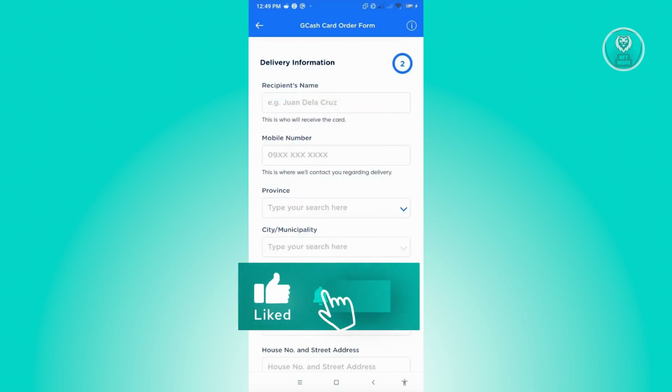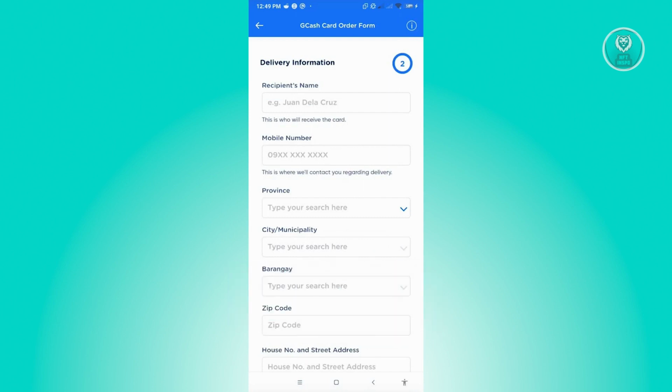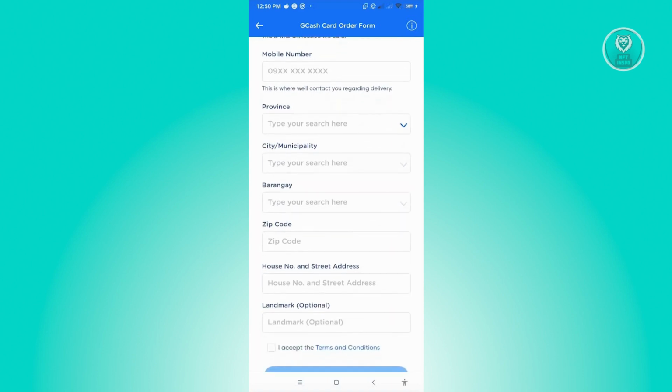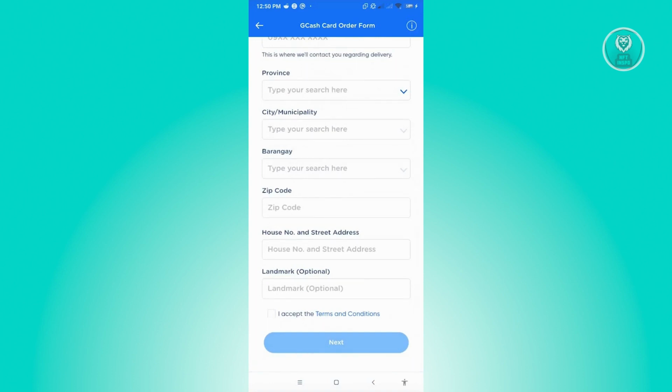And from here we first have to enter our delivery information. So here we want to enter the recipient's name. In this case you want to actually input your name here as well as your mobile number in which you will be contacted with, the province, city, municipality, barangay, zip code, house number, and street address, and even landmarks. But this is just optional, but it would really help a lot if you add landmarks here.